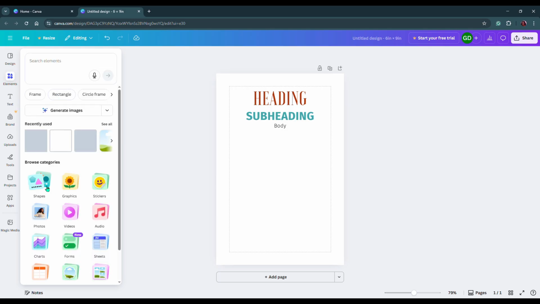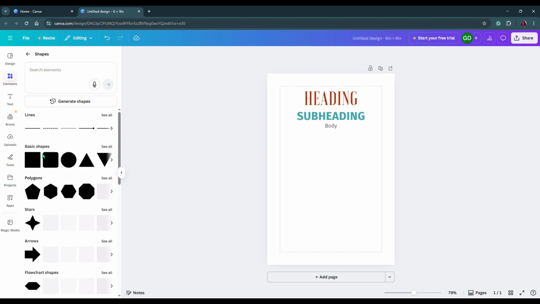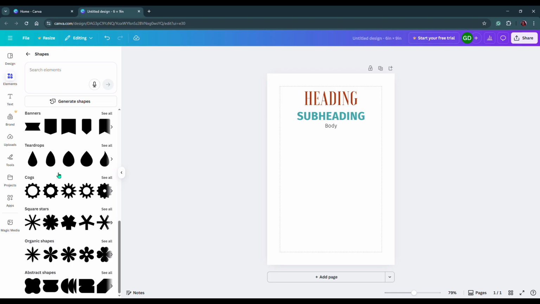So we're still over it, and I can click it literally. If I click it, it stays. If I only hover over it, it keeps changing. So we can look at shapes, we can look at graphics, we can look at stickers. So if we go shapes, these are what are going to come up. Lots of shapes, right? I'll go back.